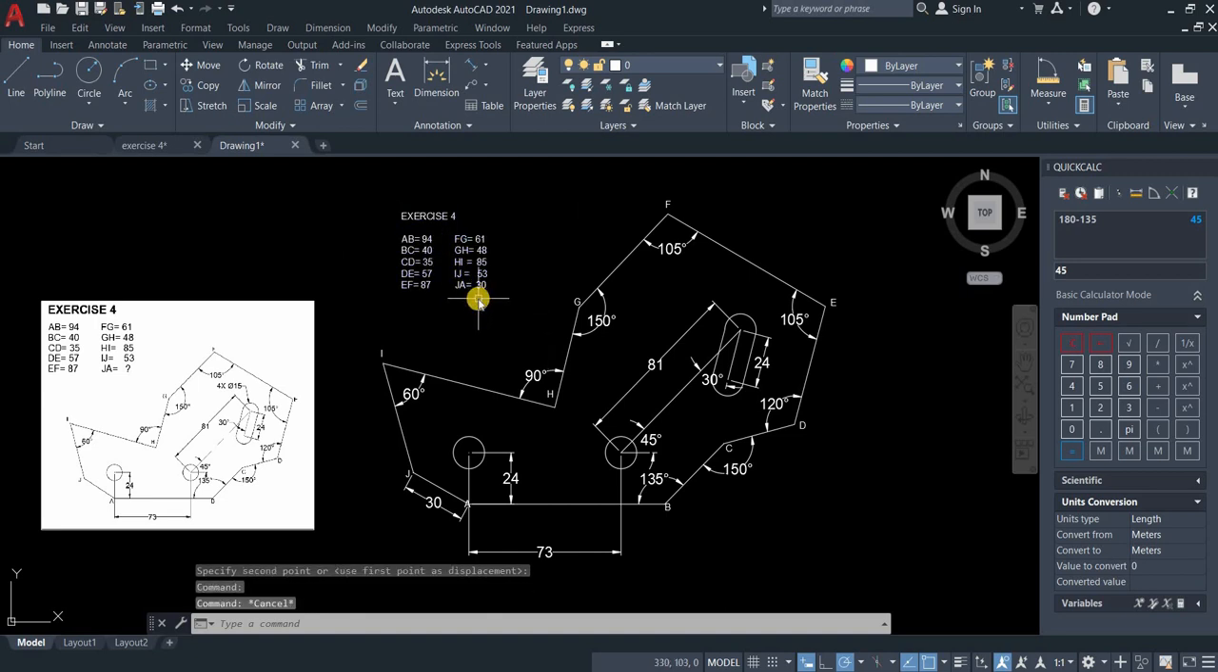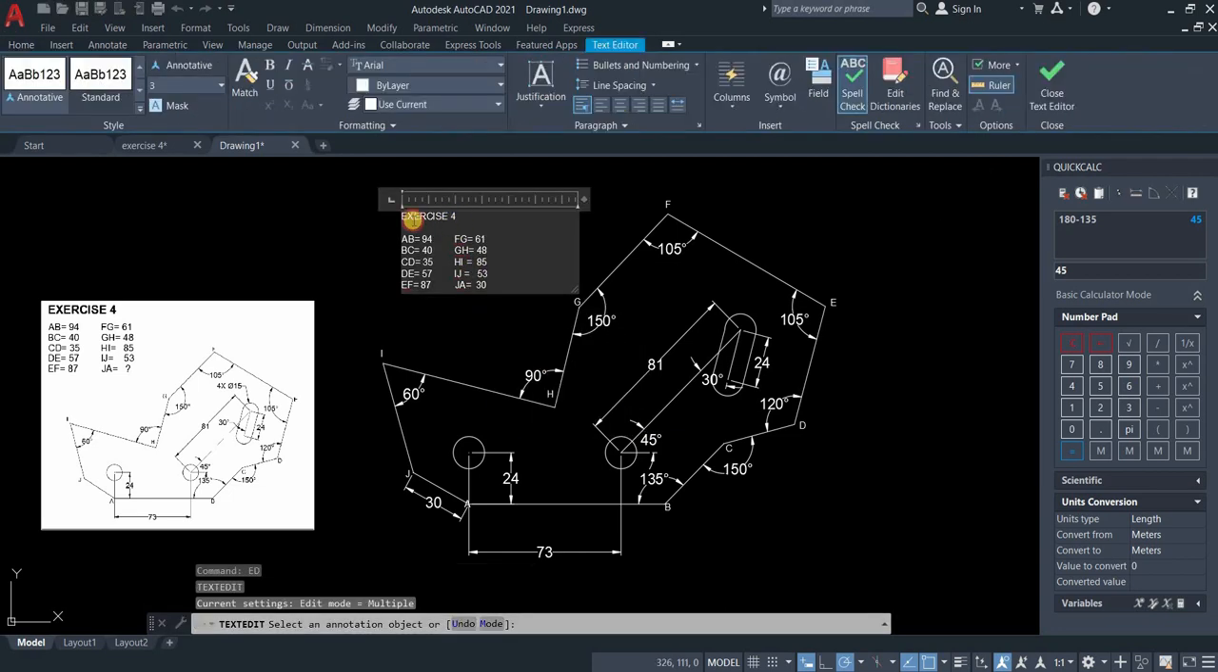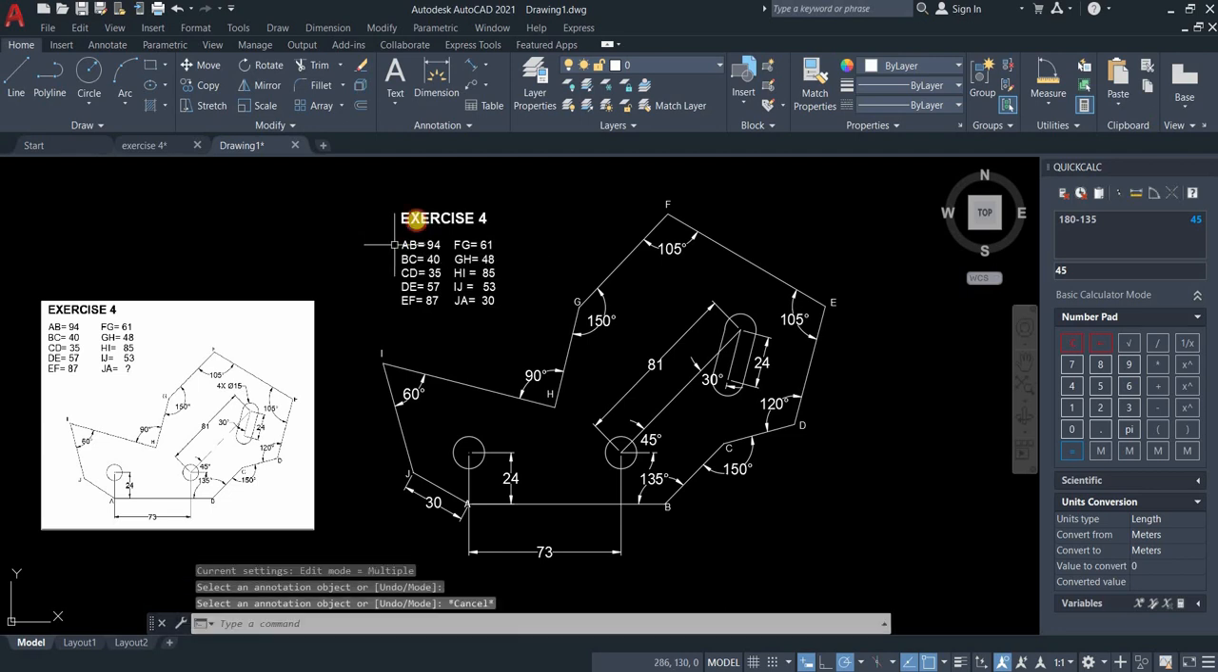If you want to edit the height of your multi-line, you can just type ED and then click this one and then highlight and then make it bold. Let's change it to 5. Then you can highlight all the text here, change it into 4, and then enter. Then click outside if you're happy with your changes.